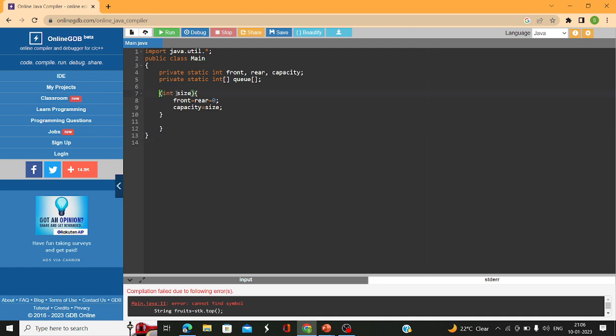Similarly, the constructor should have the same name as the class. A constructor is nothing but a method or function which has the same name as the class. So this is a constructor we are creating, and the name of the constructor is main. It has the same name as the class, and it will initialize all the member variables of the class. So we are going to assign size to capacity here. Front, rear and capacity were the three variables we had created, of the type private static int. Because a constructor's sole purpose is to initialize the variables of the class.